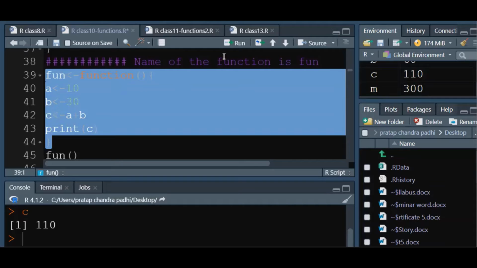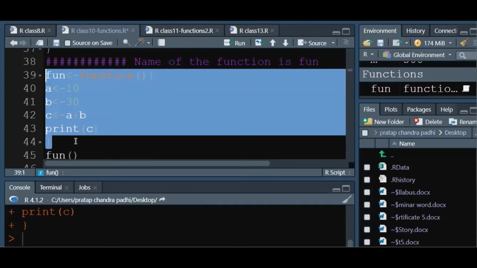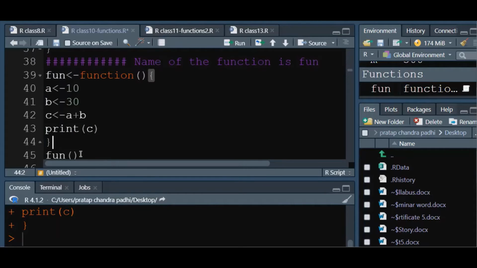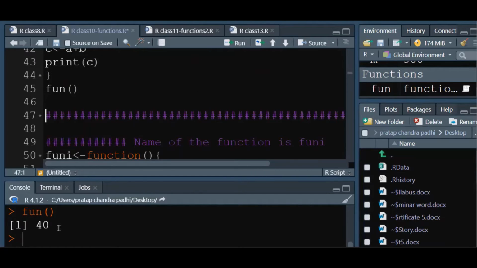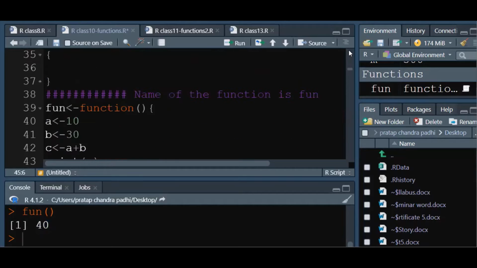Suppose let me run this one. So now my function is ready. When I call the function, then only I'll get the output. So now let me call the function. I can run all the things at one time, that's also fine. If I run this one, then I got 40 here. Tomorrow you want to see 400 here, you write 300 plus 100, you will get 400.